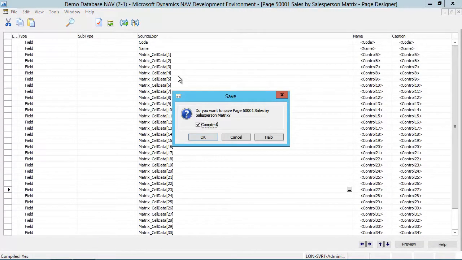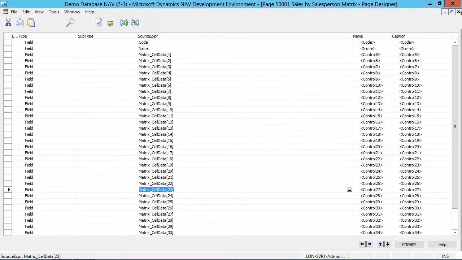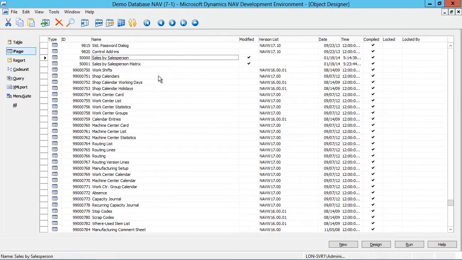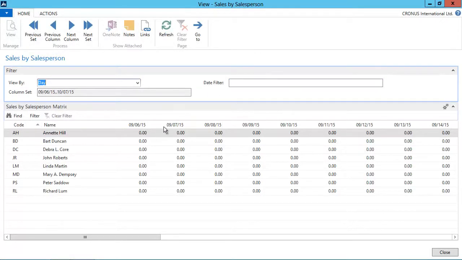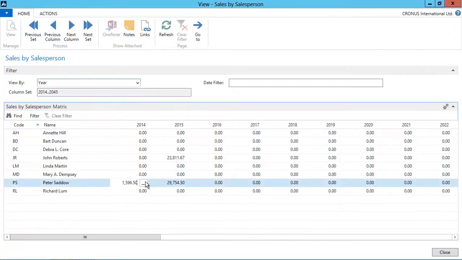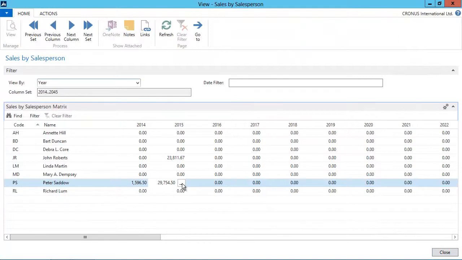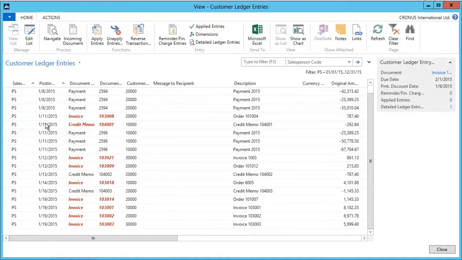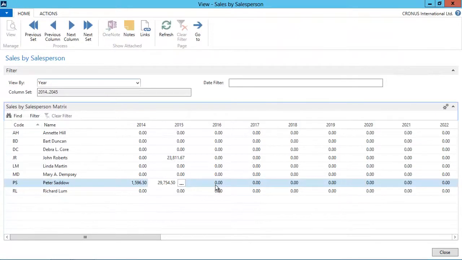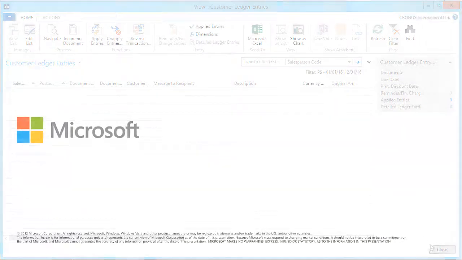Now I will save my matrix page, I will close it, and then I will run my sales by salesperson to see if it actually works. So I run, and then I have to switch to a better view, so yearly view. And then let's verify, for example, for Peter Sato. I will drill down in year 2014. I can see that this belongs to Peter Sato, that for example for Peter Sato I have these in year 2015, and also in year 2016 I have nothing. That was it.